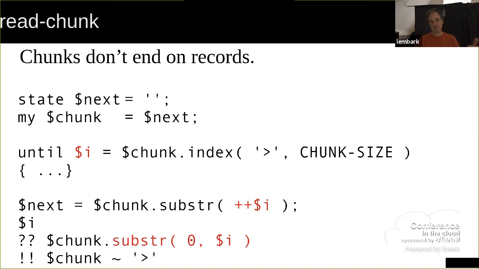The last thing I had to deal with on this end was the fact that my individual chunks don't end on records. So I've read all this stuff in. I know there's a greater than. I've got to store it for reuse. So this is the core of what I have that is going to be threaded for reading.